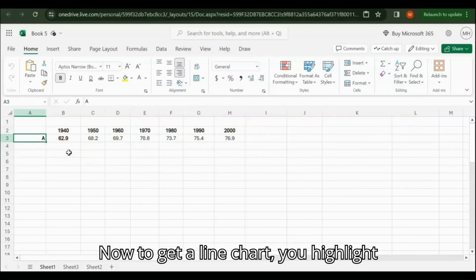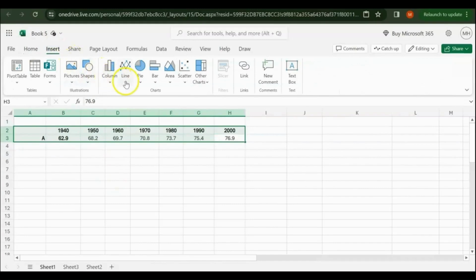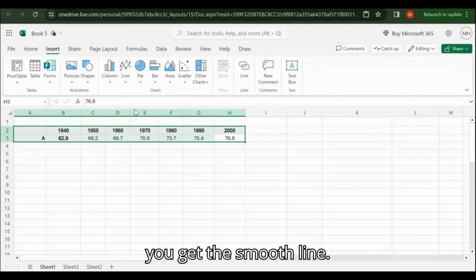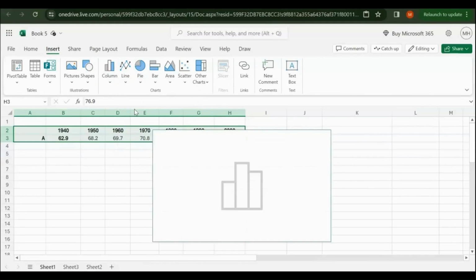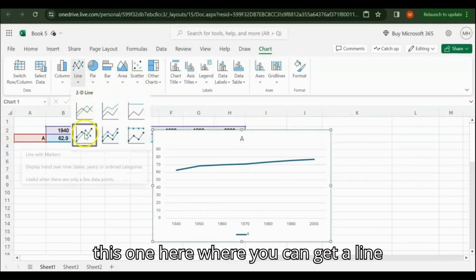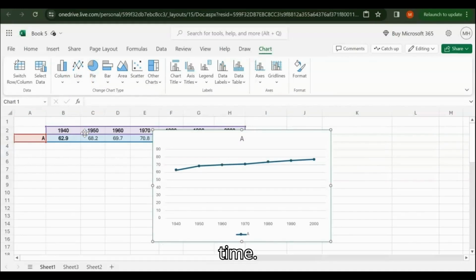Now, to get a line chart, you highlight your data, go to Insert, go to Line. You can either select the first line and you get a smooth line like this, or you can select this one here where you can get a line with the dots representing the points in time.